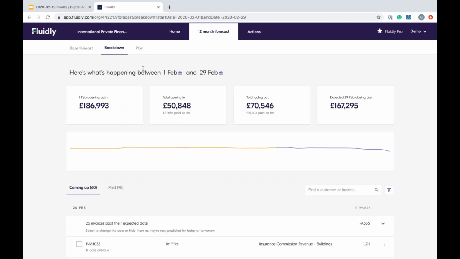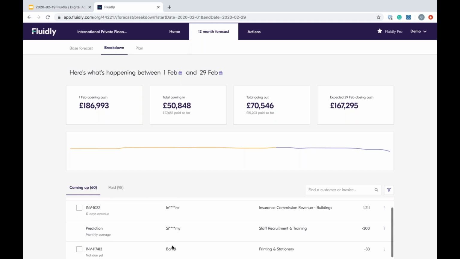A couple of bits more to touch on as well. So then you have the breakdown. This would give you a breakdown on the business, letting you know, and you can stretch it up to a 12-month period, the opening cash, the total coming in, the total going out over that period, and then any invoices that are expected to come in or go out. And then you can search by customer or invoice on there as well.